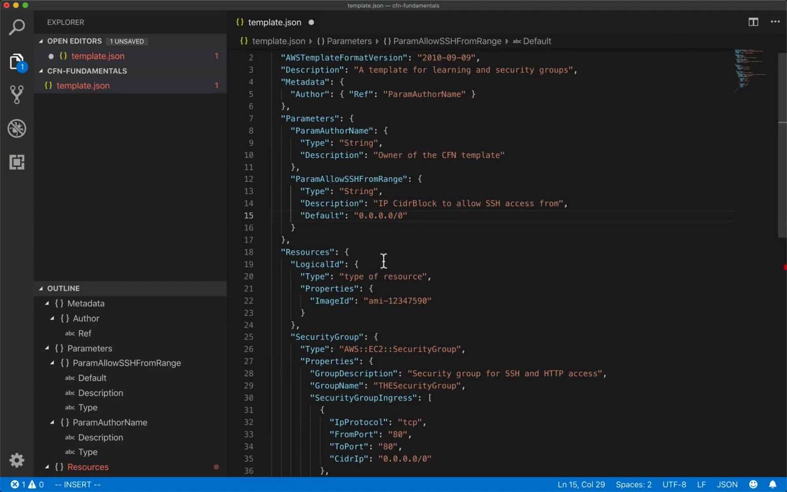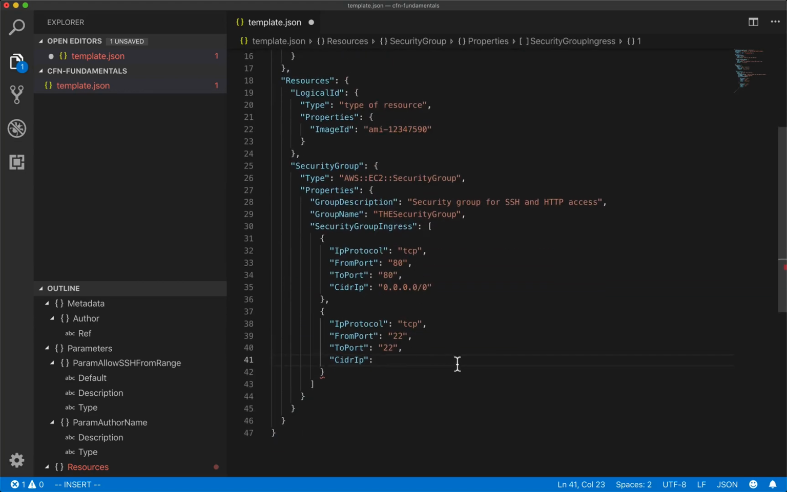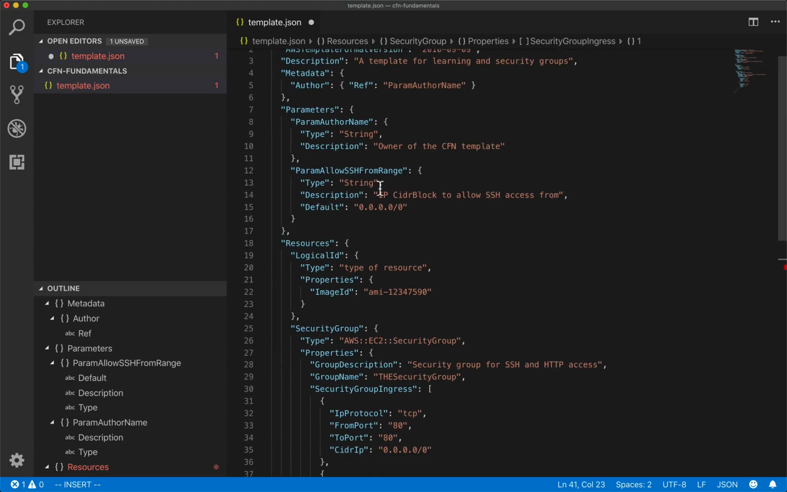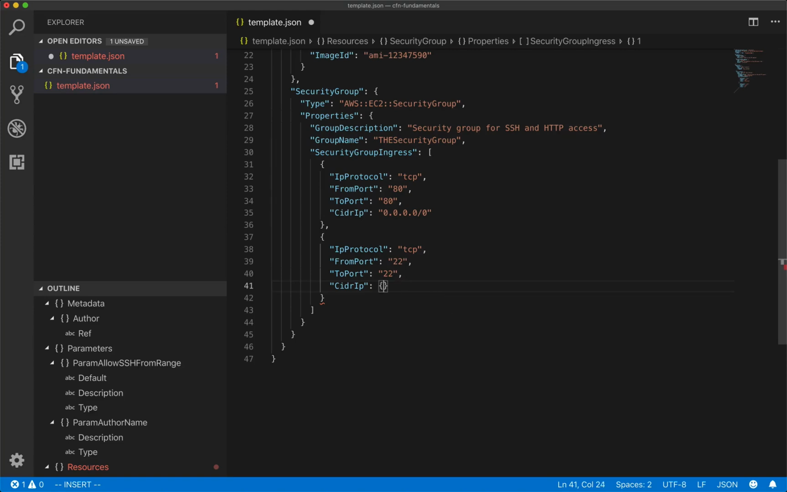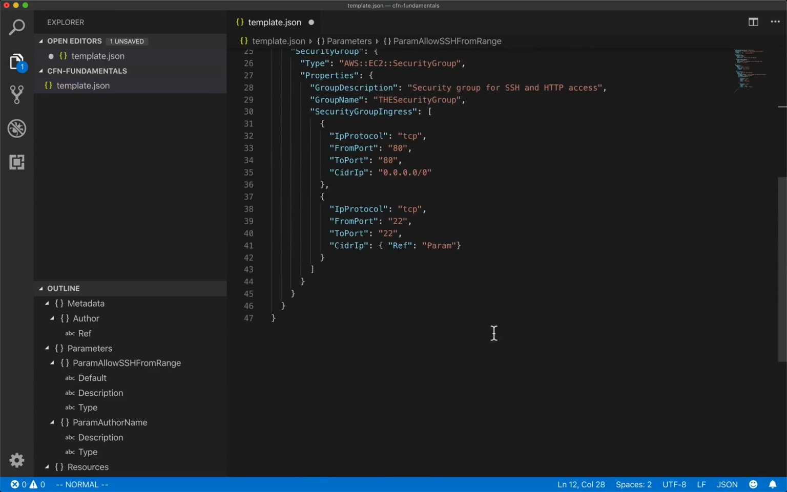Now, to use it, it's the exact same format as this. Down here, we want to use this intrinsic function known as ref. So instead of a value, we're going to open up an object, and we're going to use ref as the key, telling CloudFormation that is the intrinsic function we want to use. And then we are going to reference our param allow SSH from range. We'll put that in there.